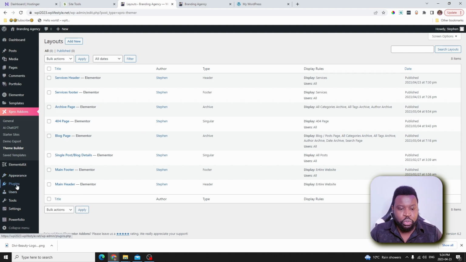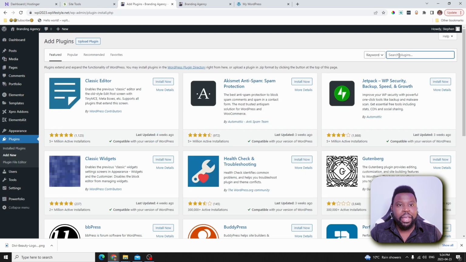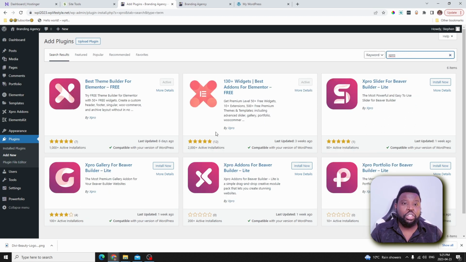So all you have to do is to click on plugins, click on add new, and then from here go ahead and type XPro Elementor add-on. You can see that the plugin doesn't have that many active installations, but it's a really good plugin. So I went ahead and tried it out, and I love what this plugin can do. So go ahead and install the free version of the plugin, which is this one right here, and then go ahead and also install the theme builder for the same plugin.